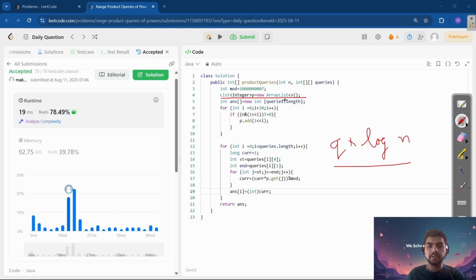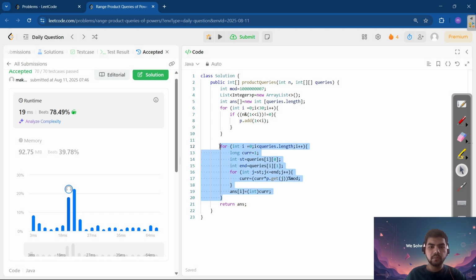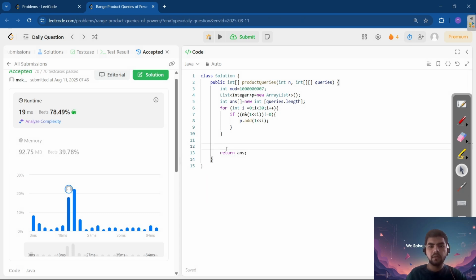Yeah, so thinking about it, we can also pre-compute. We can use prefix sum here for calculating the queries. So let me show you how. I'll just remove this code, and we'll go to the board first.